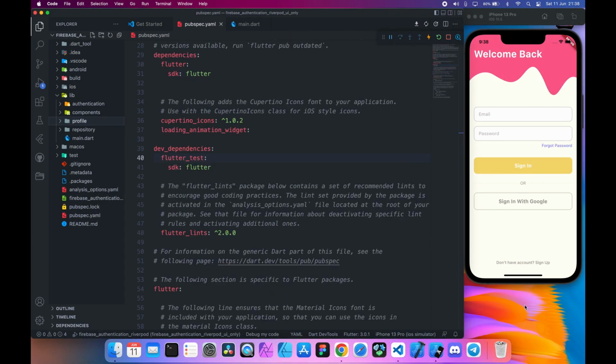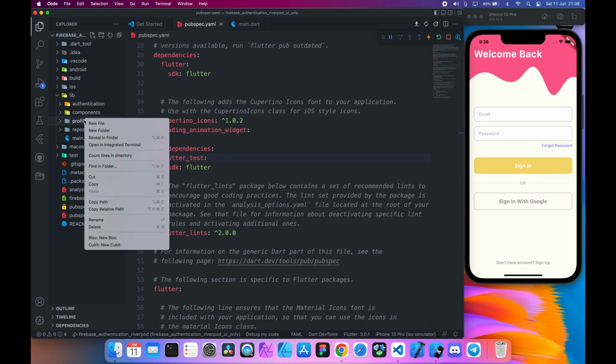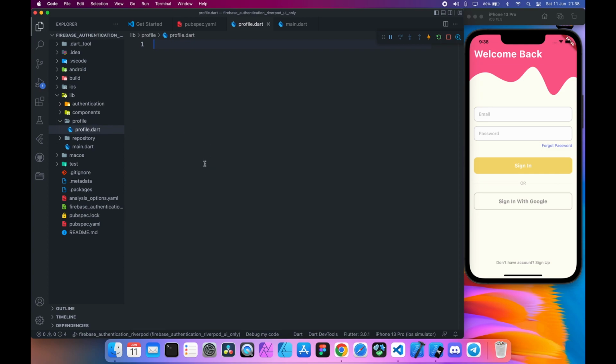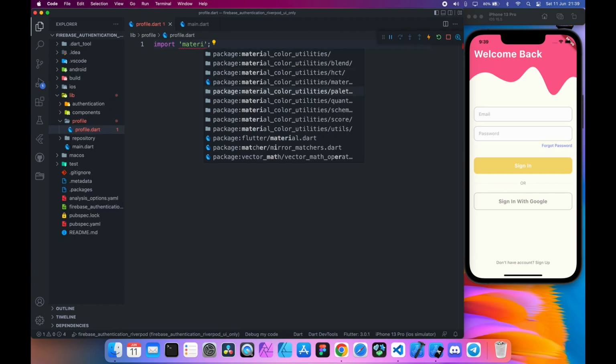There is one last screen to build, which is user profile. It will be very basic. Inside the profile folder, create a file profile.dart. Inside that, create a Profile stateless widget.